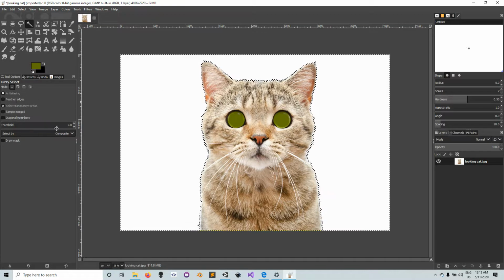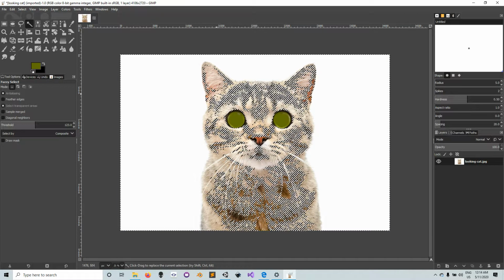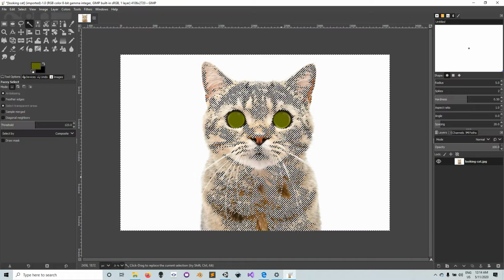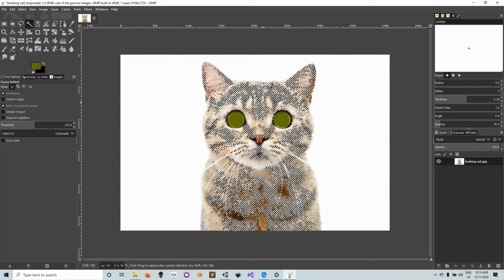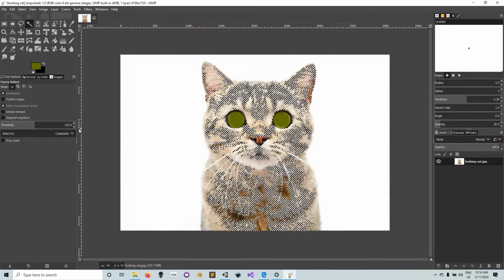So I'll just show you under this threshold. Suppose the threshold is very high, that's for the magic wand tool. If you click on it, notice what happens. You can see it selects part of the cat. So if you try to delete now, it's going to delete part of the cat. So you don't want that.